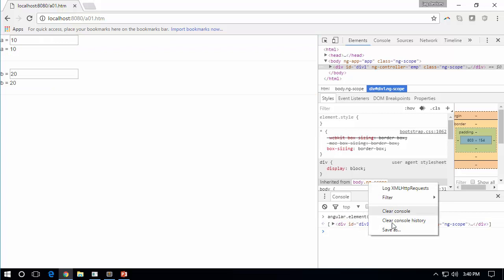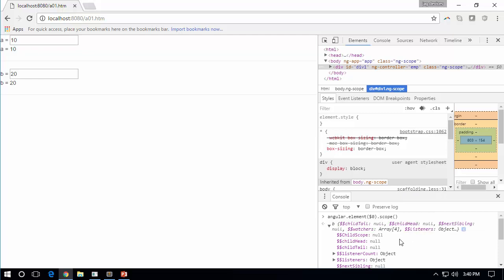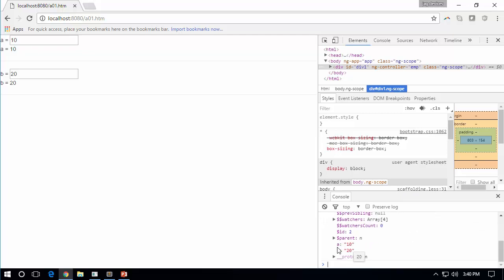Okay, let me clear again, and now I can get the scope of that particular element. I can say scope, which gives me scope related variables like A and B. So you have A value as 10 and B value as 20. Let me clear everything, and now let me try to modify the value of B to something like 40. Now I modified the scope and the variable B to a new value called 40.